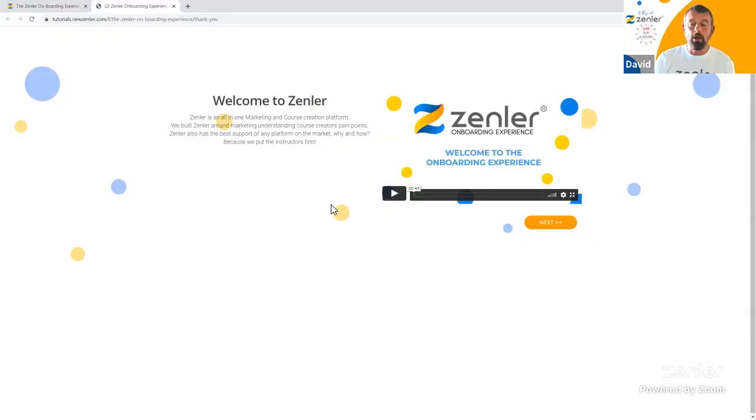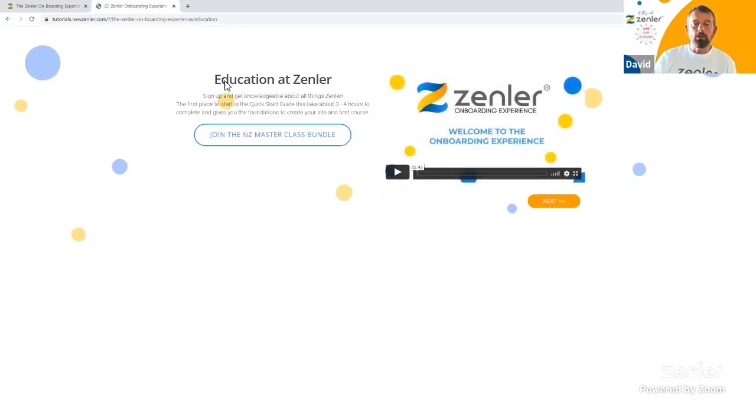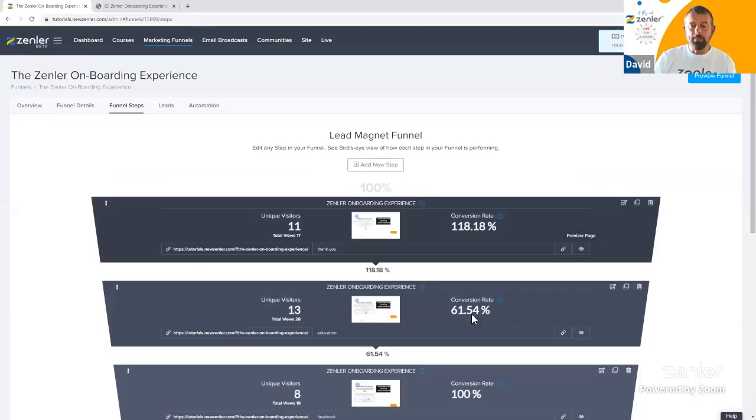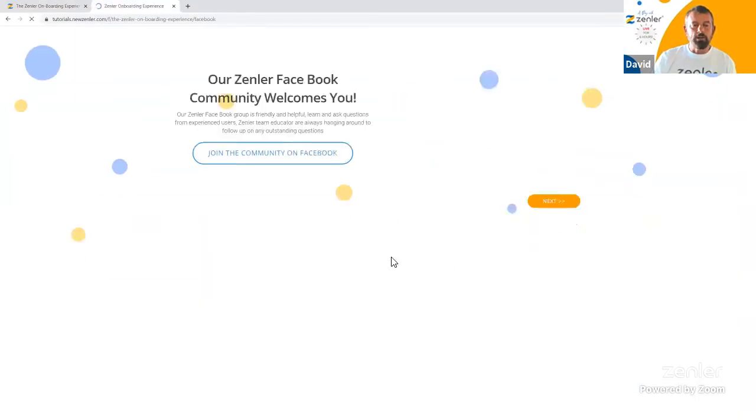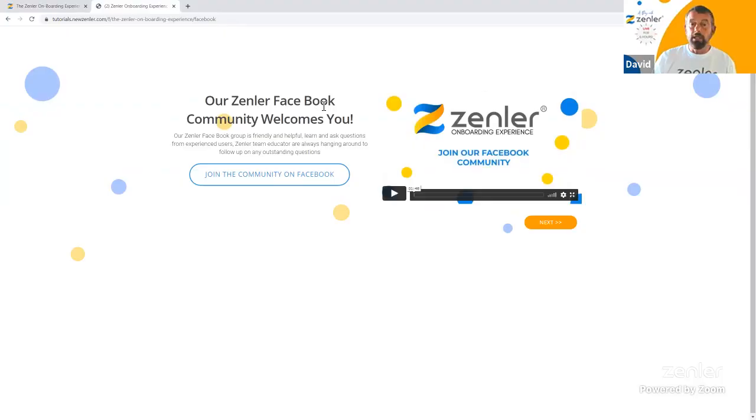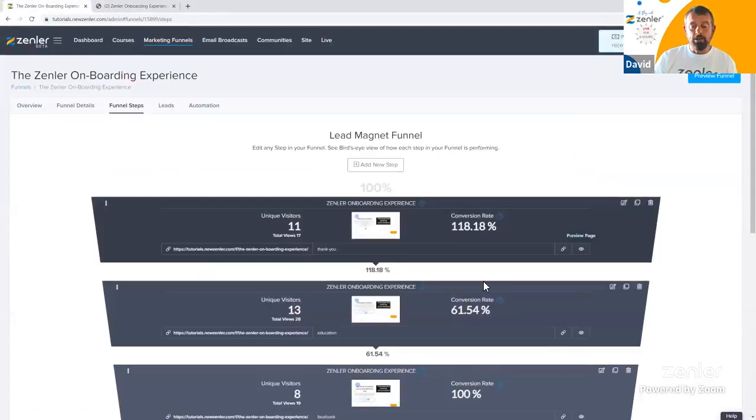It's just people turn up. Remember, all our stuff is free, so we don't really need to get people to sign up for this. They come in here, watch a little video, and they're happy with that. They click next and go to education, which is step 2. Then they go into the third step, which is the community, our Facebook group, with a link so they can join.